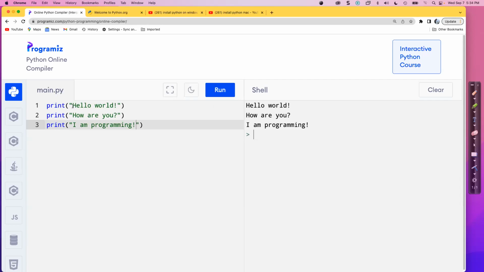Yes, so the string or text is what is in between these double quotes. And I'm going to go through all of this in great detail. Not great detail, but enough. Okay. All right.